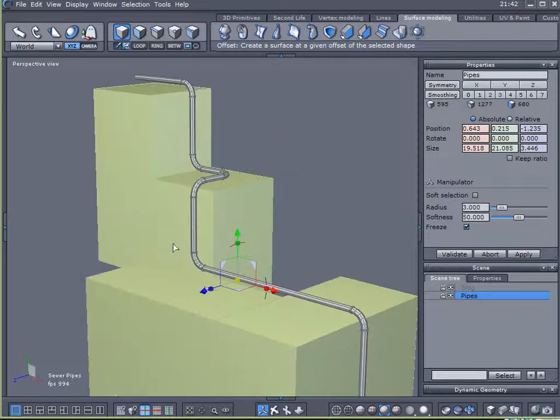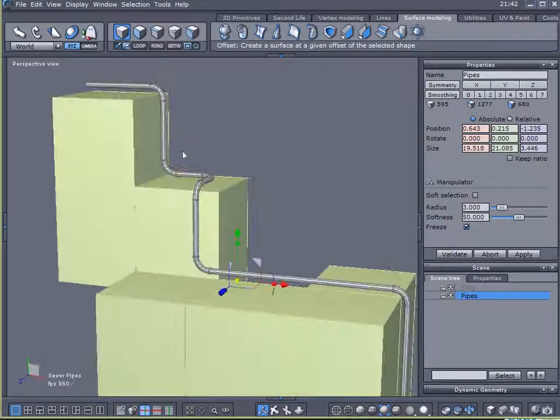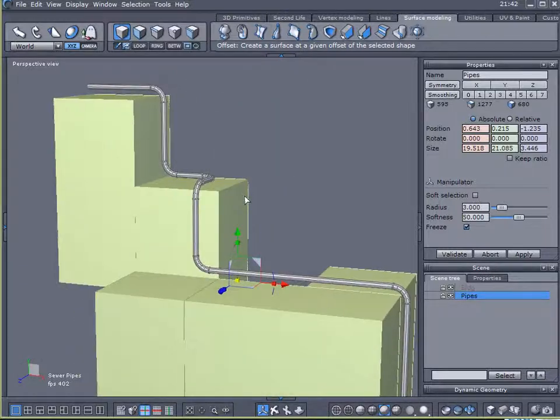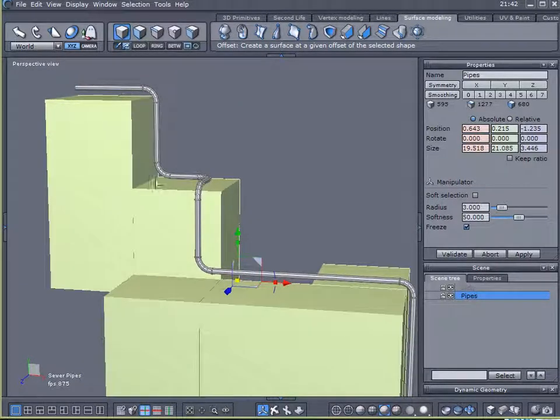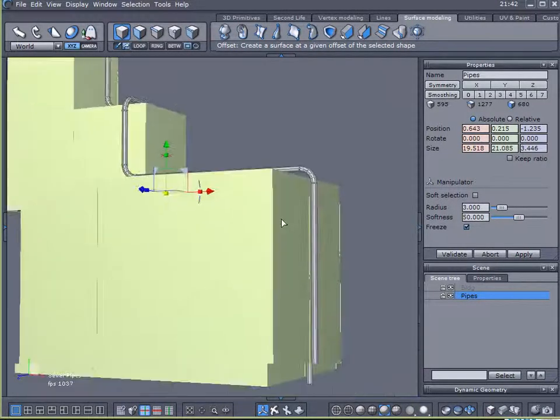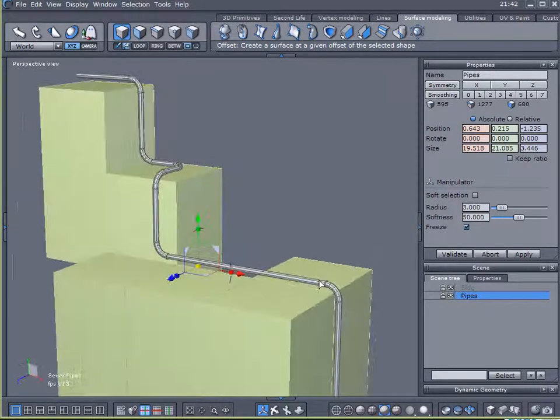So I created this green building here. It's not really a building, but it's a form that could be like a building. And if you wanted to create a sewer pipe or a drainage pipe or any type of pipe that followed a particular contour, this is the tutorial that I should have made a couple months back.